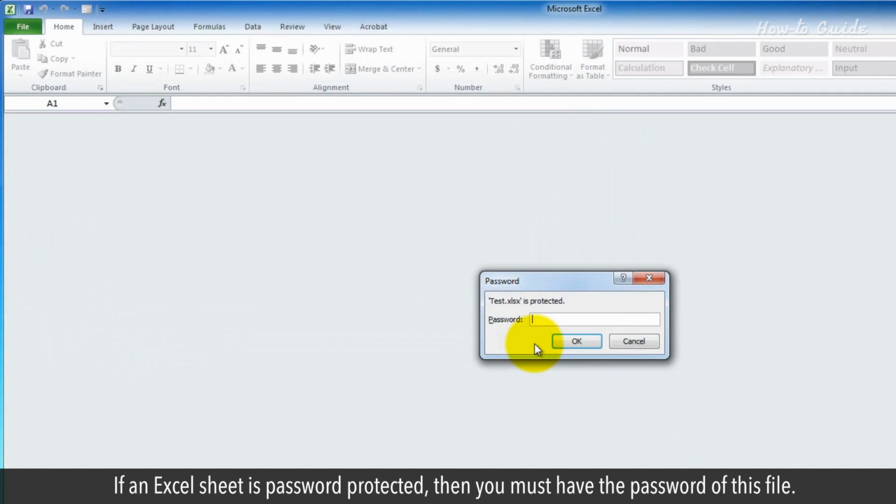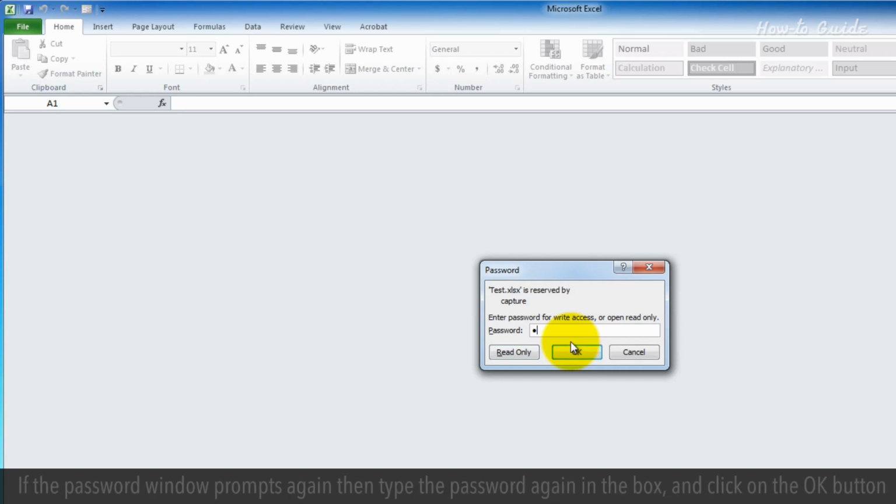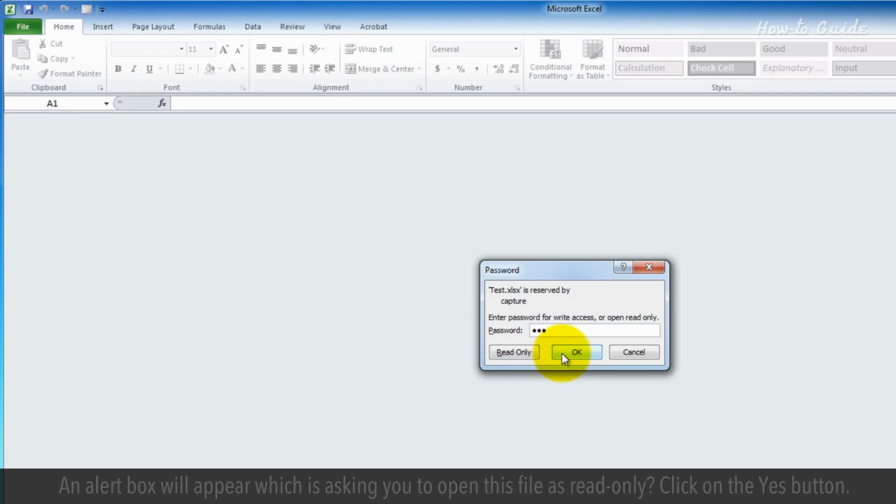If an Excel sheet is password protected, then you must have the password of this file. Type your password in the password text box and then click on the OK button. If the password window prompts again, then type the password again in the box and click on the OK button.